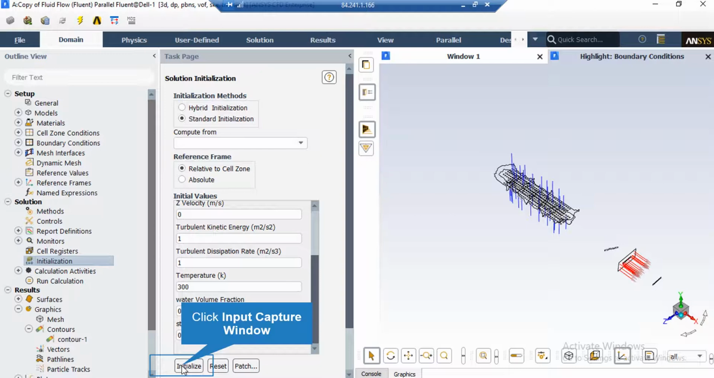It should be mentioned that you can also choose the initial values by just clicking on the compute from drop-down list and clicking on one boundary. For example, by clicking on compute from all zones, the software will automatically average the values in different zones and boundaries and put those values in as the initial values for the software.